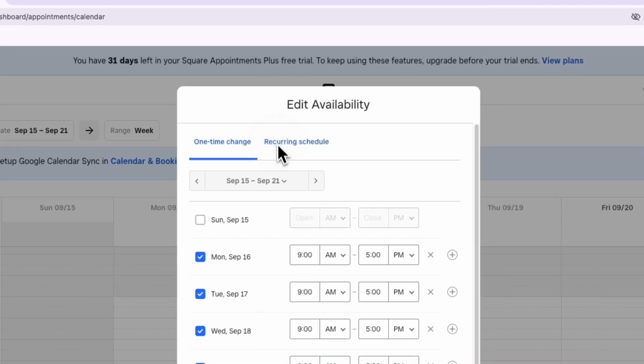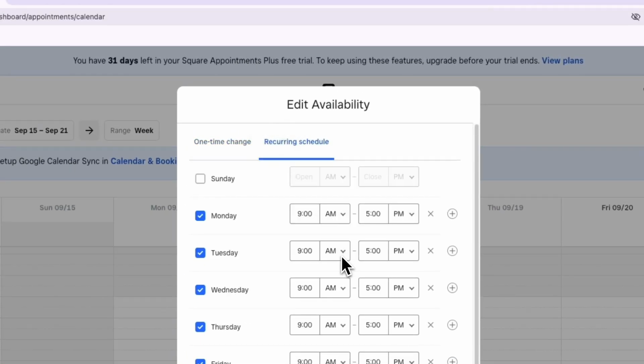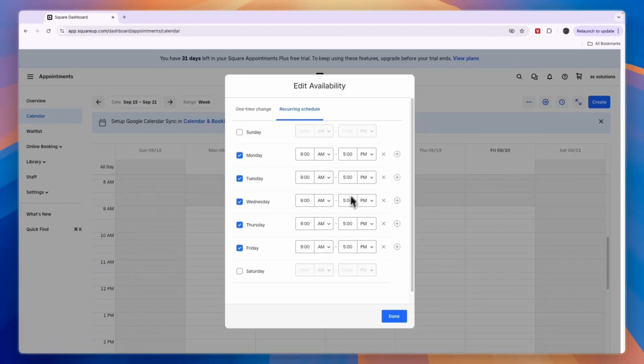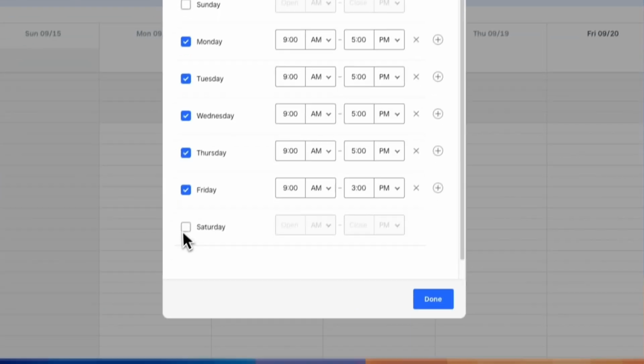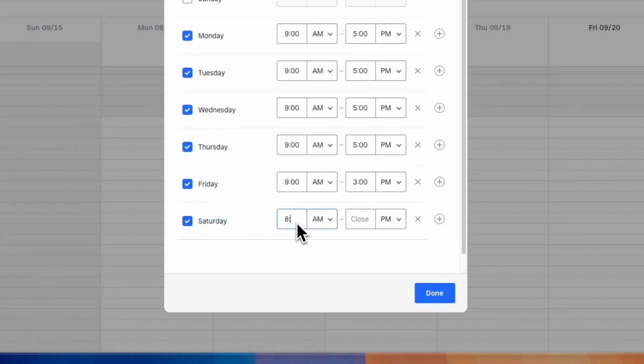However, if it's a recurring schedule, so it will be the same every single week, but you want to change something, for example, again, the example that on Friday at 3 p.m., then I can enter that. And for example, if Saturday opens at 8 a.m. and it goes until 1 p.m., then you can click done.